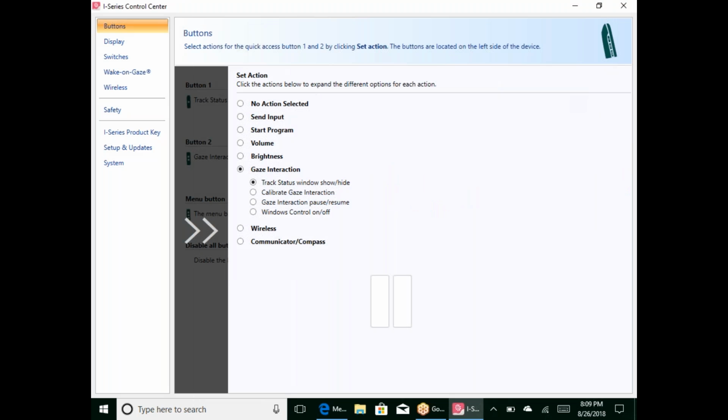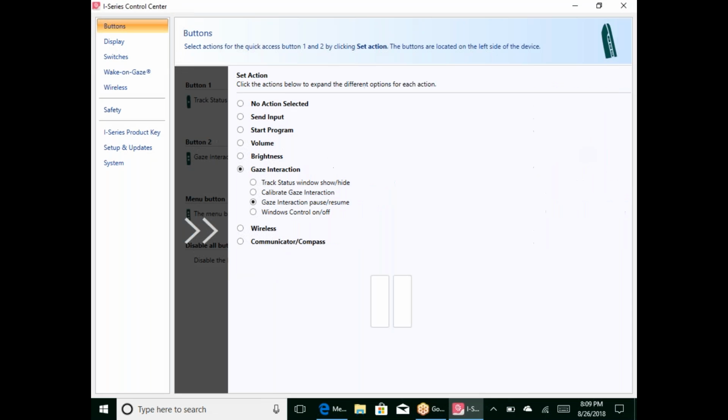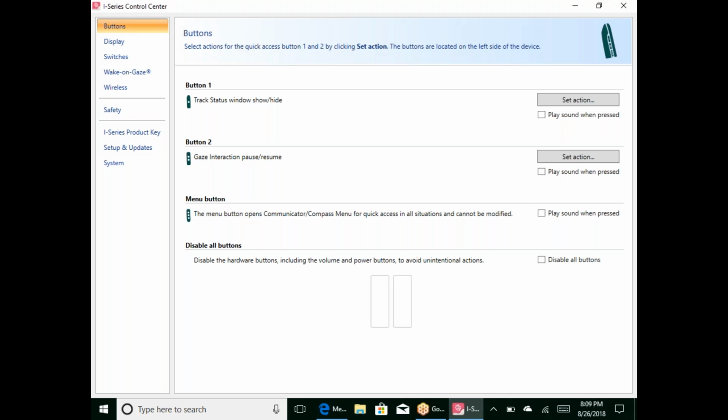So a lot of people will do that track status box, so that's under gaze interaction right here, and then you have the track status. So once you select those, that'll be the shortcut for your track status, and then you can go to your second button, select action, and we're in gaze interaction again, and then gaze interaction, pause and resume. But you can go through and decide what you want those buttons to do, but that's just the typical ones that people do and the ones that are the most helpful that I have found. So that's typically what people choose to do.